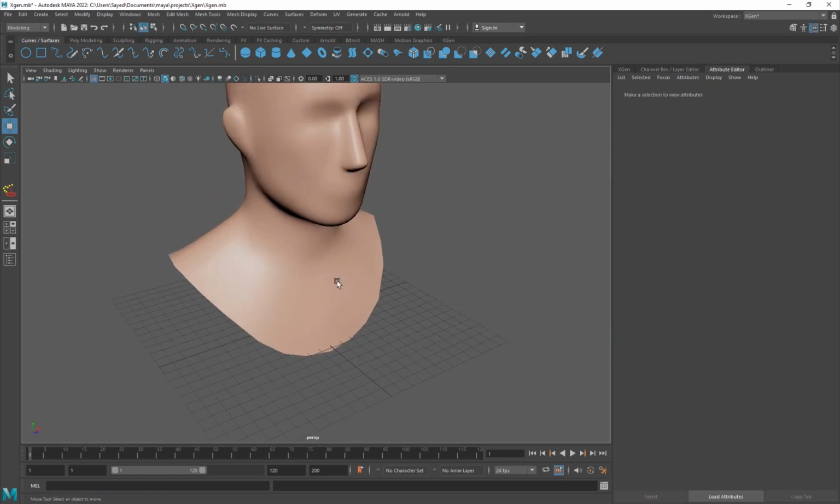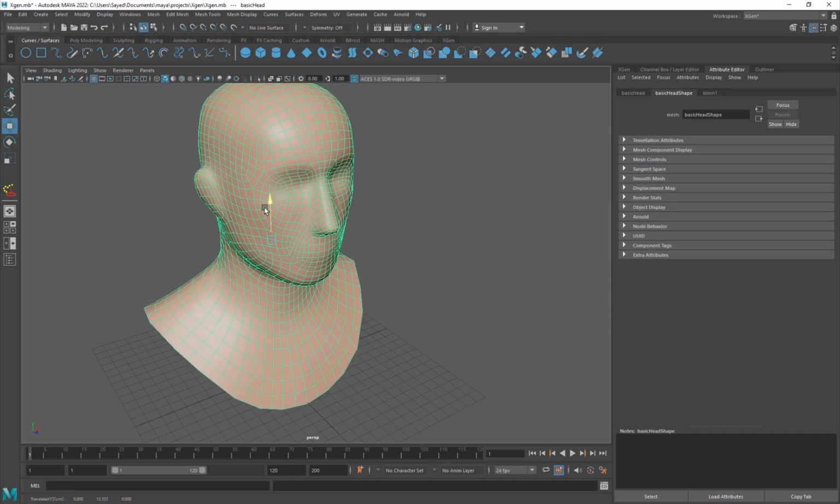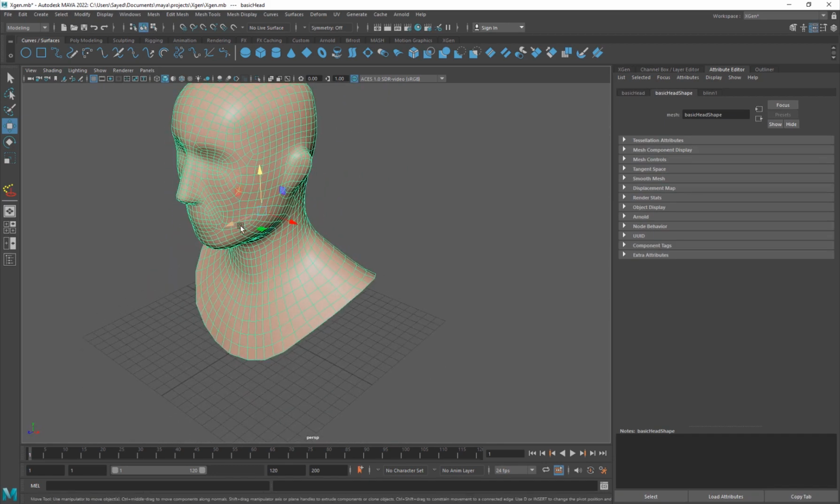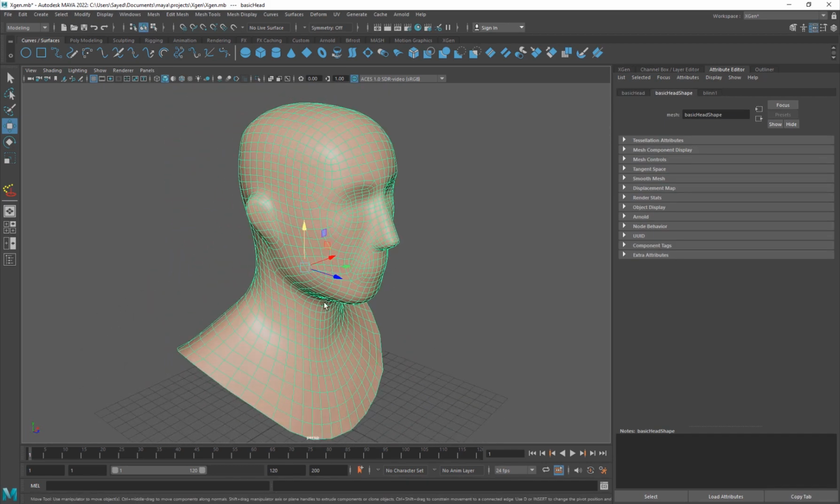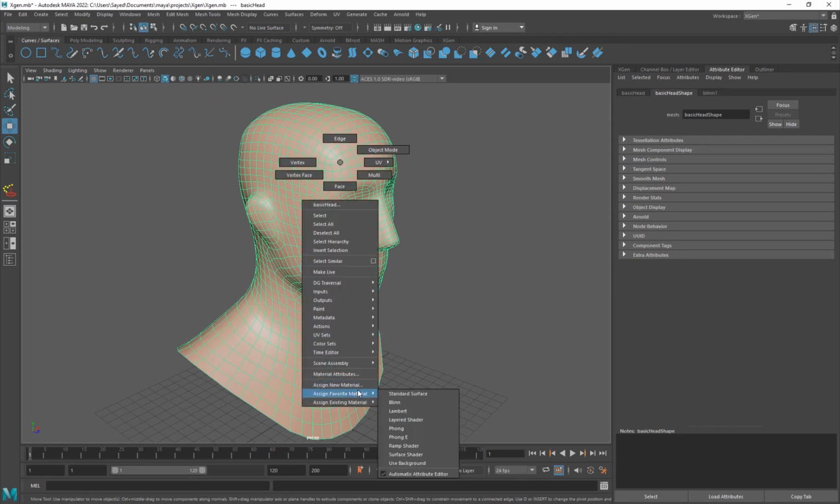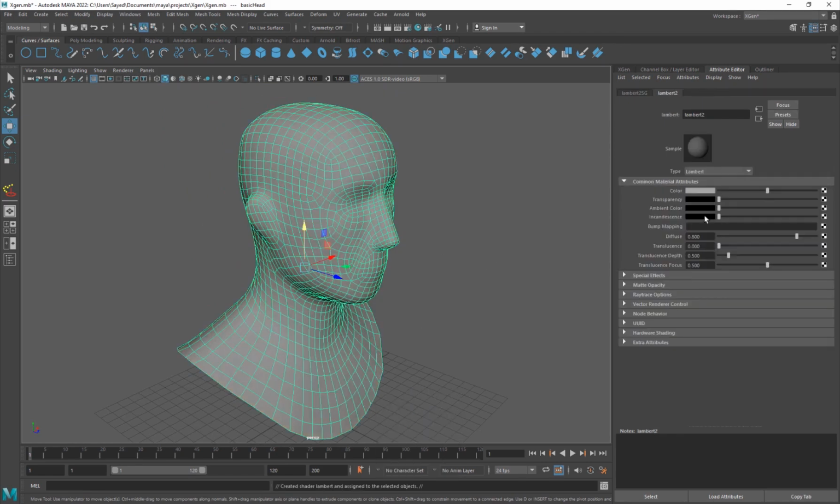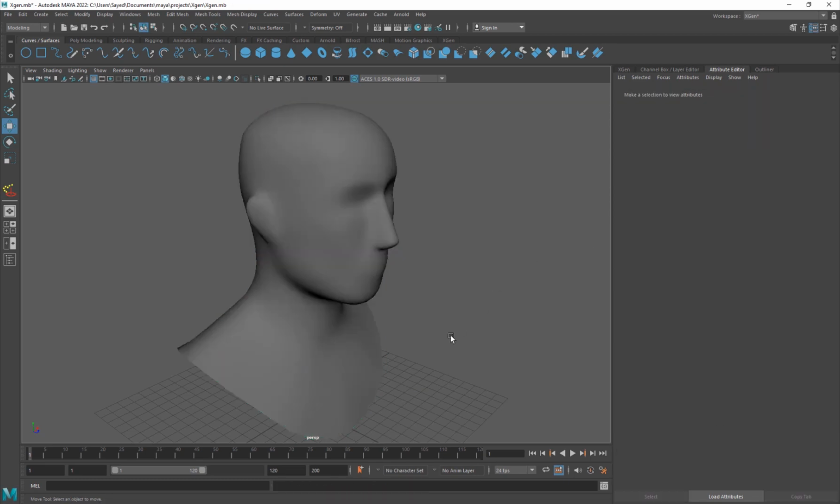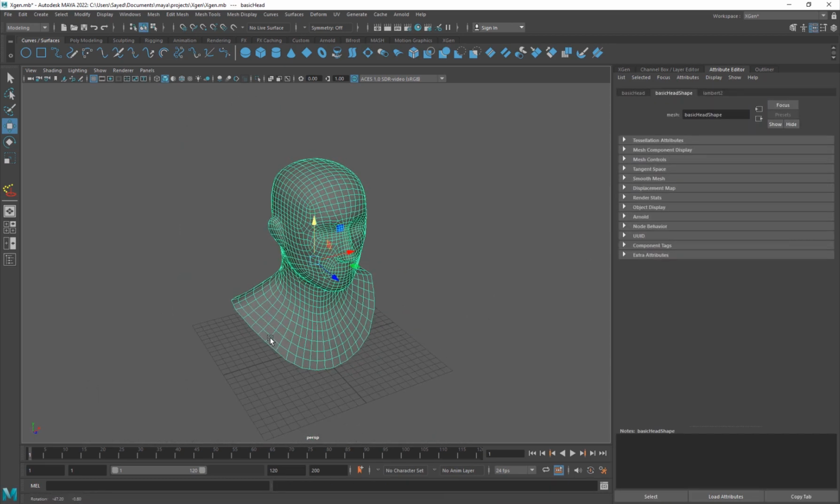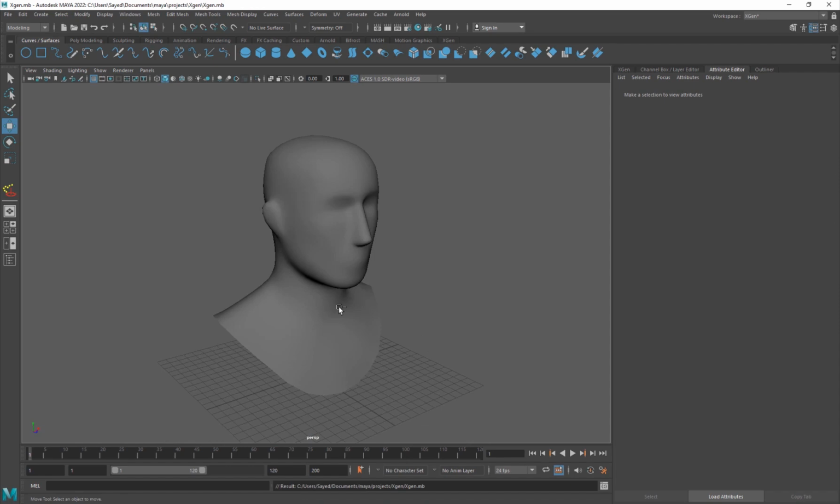Alright, so we have this model, and I want to create hair on his head or beard or whatever. So first off, I'm just going to give it a Lambert material of gray, maybe a little darker, so we can see it a little better. And the other thing that I'm going to do, I'm going to save this.